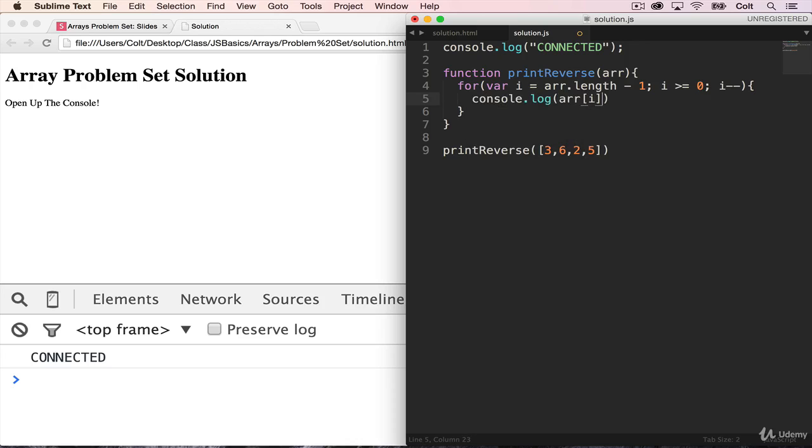and we'll print out console.log array of i. So that will print out 5. And then we subtract 1 from i and print out array of i, gives us 2, and then 6, and then 3. And the last time through, i is equal to 0. So we print out 3, and then we're done.